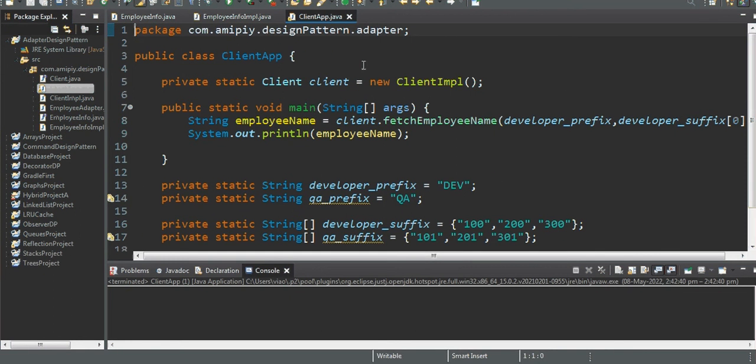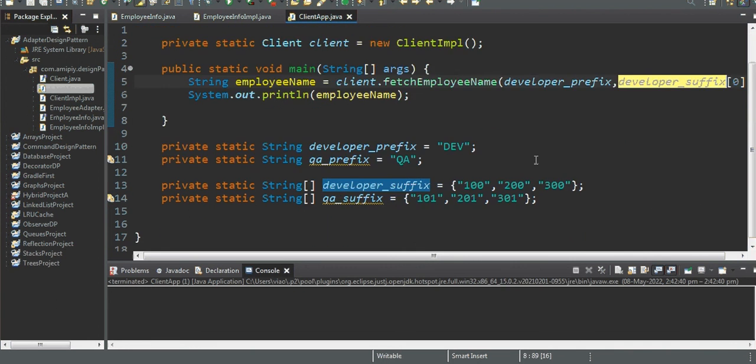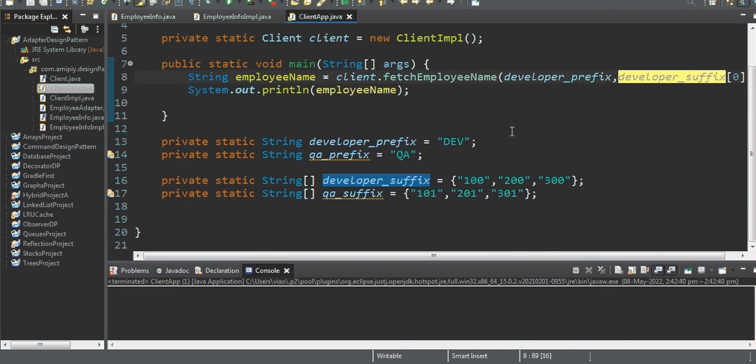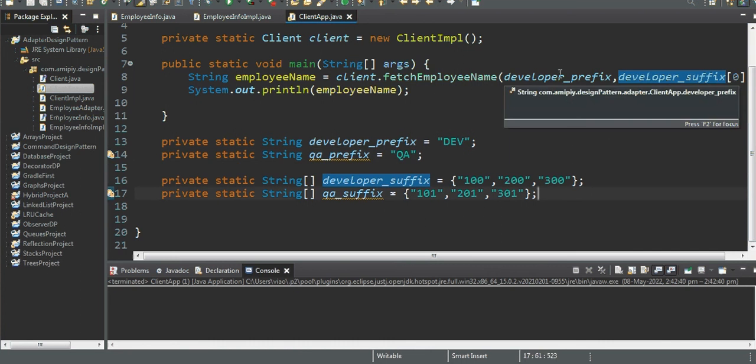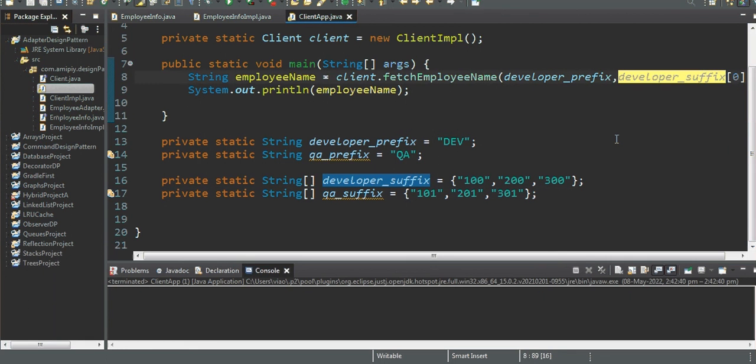So my client application does not hold any info about employee ID. What it knows about is employee ID prefix and suffix. Dev and QA, these are my employee ID prefixes, and the suffix can be 100, 200, 300, or 101, 201, or 301. So it knows about employee ID prefix and employee ID suffix. It doesn't know how to convert this prefix and suffix into an employee ID via some logic.